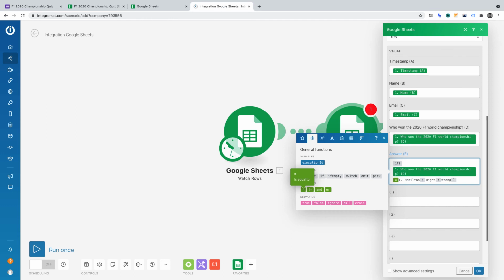Let me go through what this function that we've just created means again. So the function is saying that if the answer to the question, which driver won the 2020 F1 World Championship, is equal to L.Hamilton, then return right, else wrong. With that completed, let's click OK.